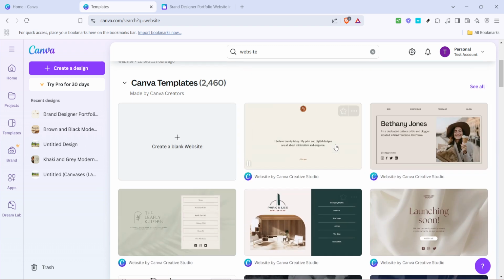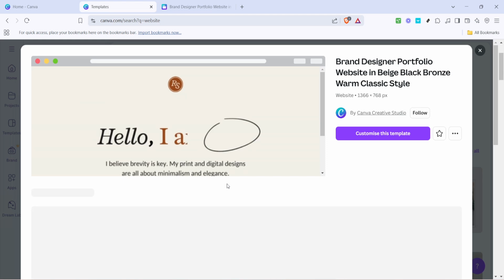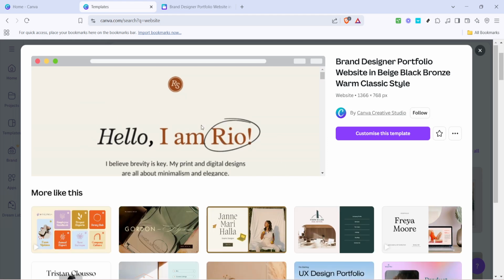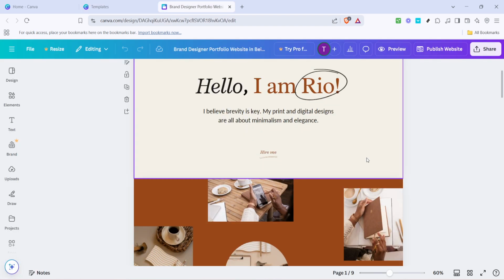Once you've found a template you like, click on it. This will bring up a larger display of the template, giving you a closer look at its layout and design. Don't worry if you find minor elements you're not totally in love with, you'll be able to customize all these parts shortly. Now you'll want to click on Customize this template. This action takes the template and opens it up in Canva's editor, allowing you to make it your own. And here's where the fun truly begins.